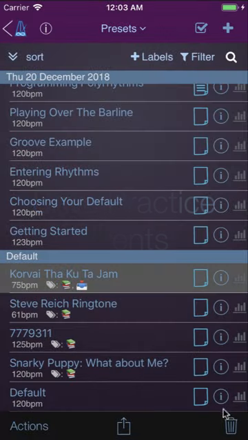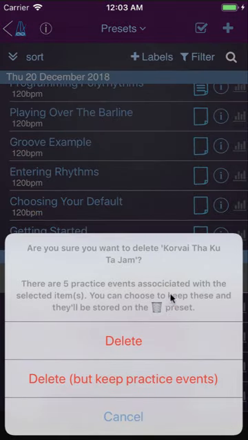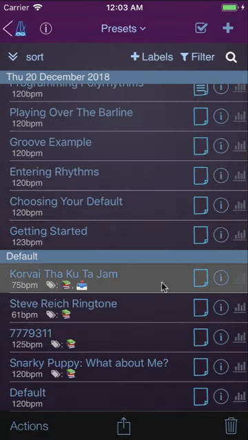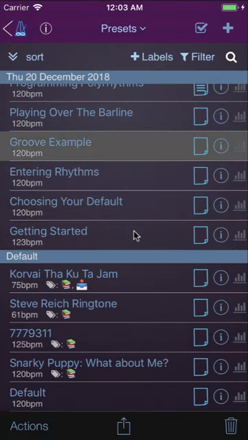In the presets, when you're deleting a preset, you'll now be given the option to keep the practice events. They will be added against a trash preset. That means that your cumulative practice time won't go down when you delete presets that you're no longer using.